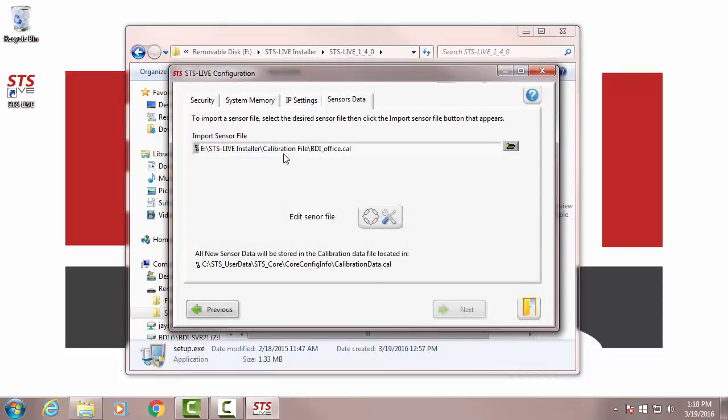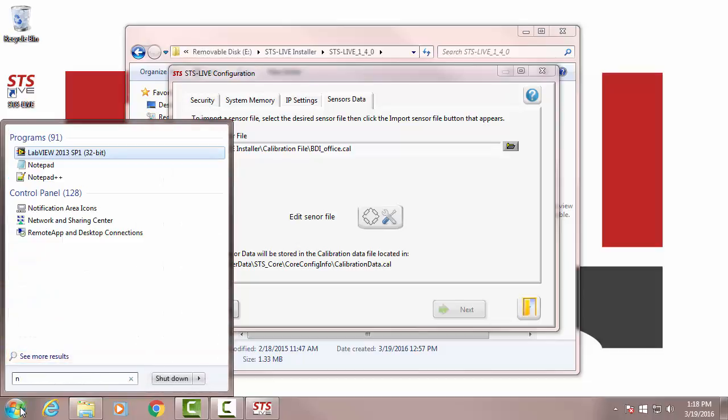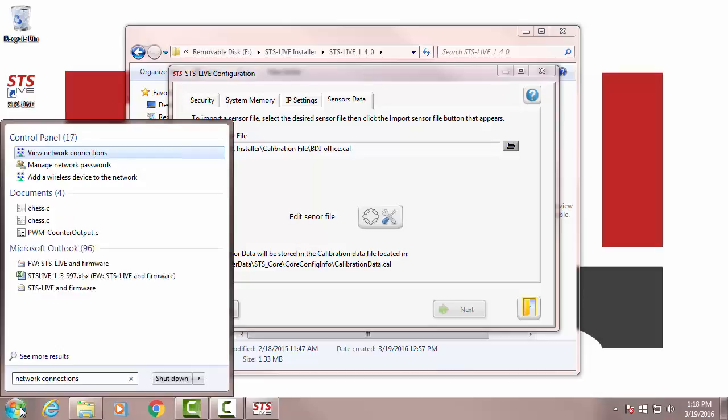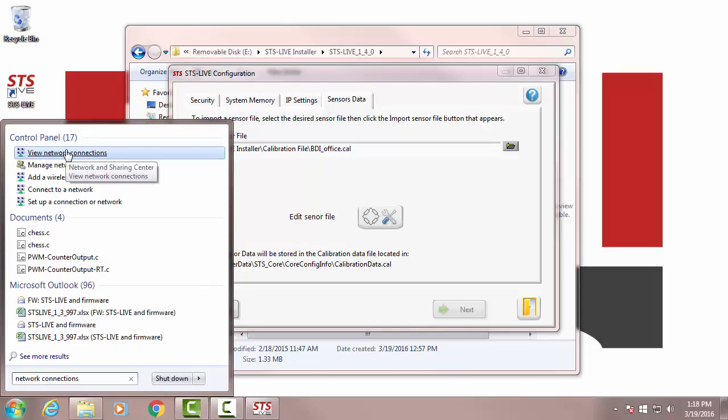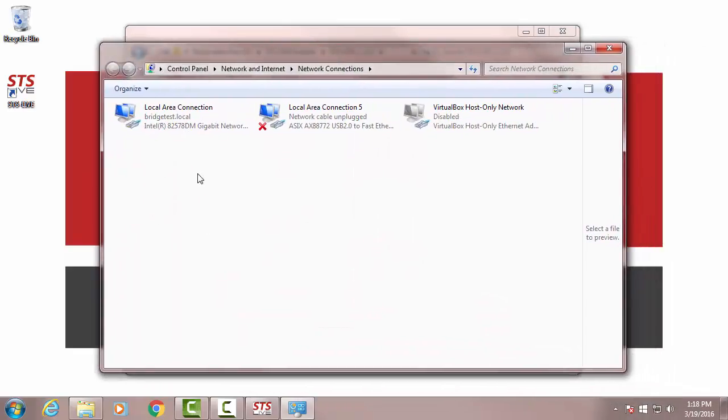And I'm going to set up my IP address now. So to do that, I'm going to click on the Start button, and I'm going to type Network Connections. And click on View Network Connections. And for this computer, I've got 3 possible network connections. I'm going to be using a USB network interface card that I have plugged in to program to the IP address that STS-LIVE needs to operate.